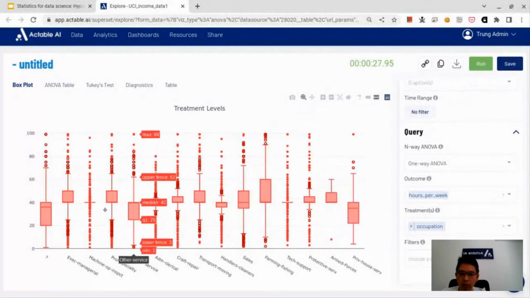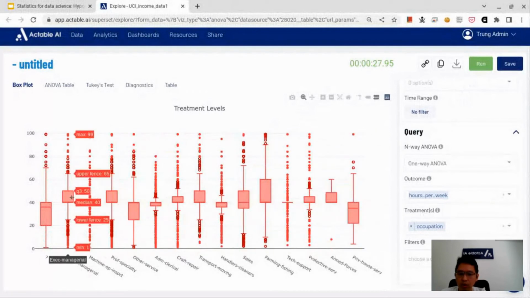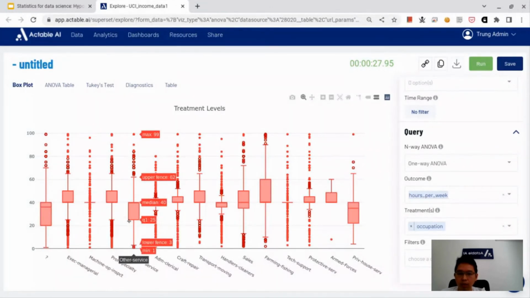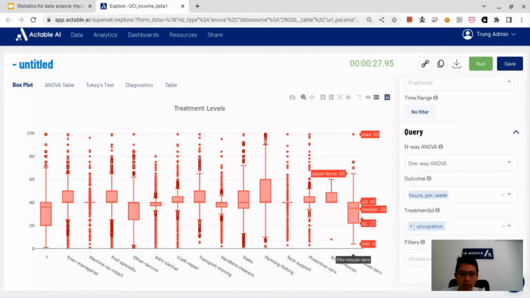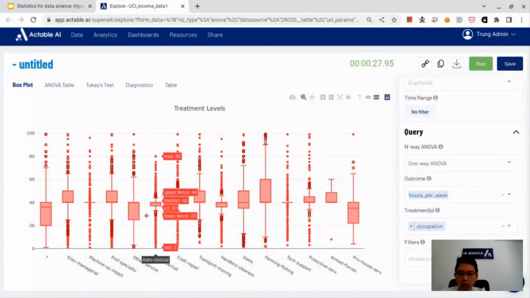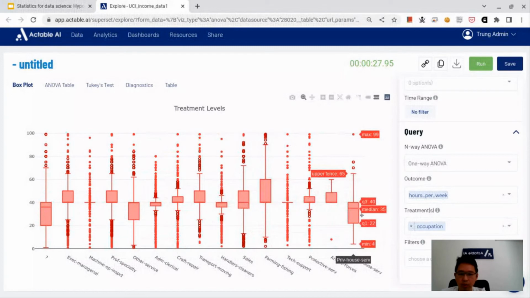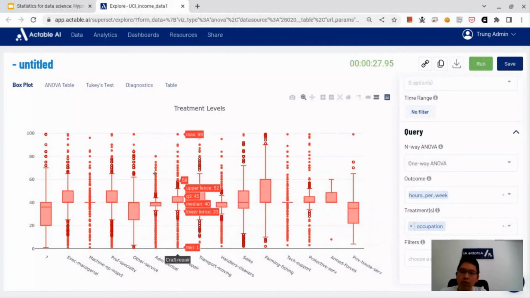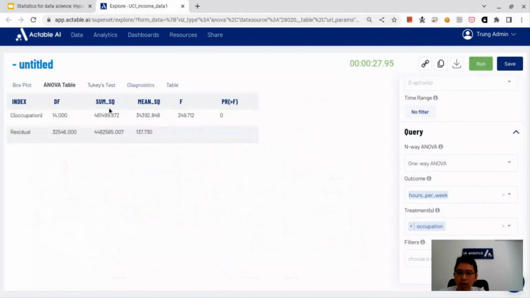For example, in the executive managerial position, we have a median number of working hours of about 40. Meanwhile, in private house service, we see a median of about 35 hours a week. So here is a box plot of the distribution of the number of working hours per week, and here we see the result of the ANOVA test.